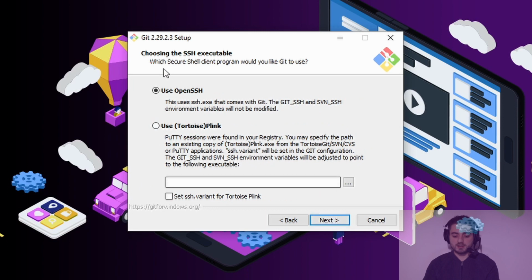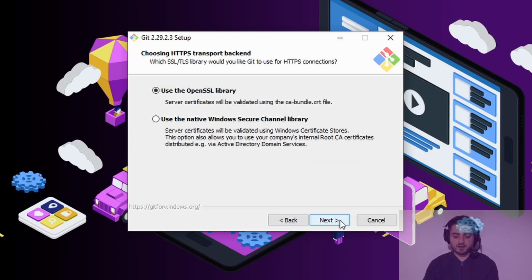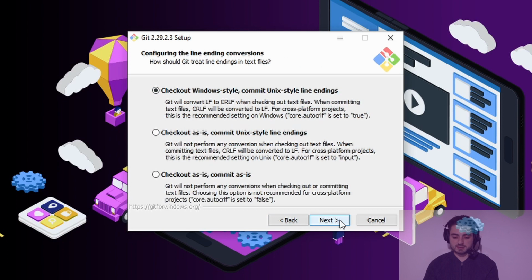All right, choose the SSH executable. I never used Tortoise or Plink, and this seems to be the default. So anytime you're in doubt, just stick to the defaults. Okay. Same thing over here, HTTPS transport backend, OpenSSL, fine. Yes, just say next. Line ending conversions.